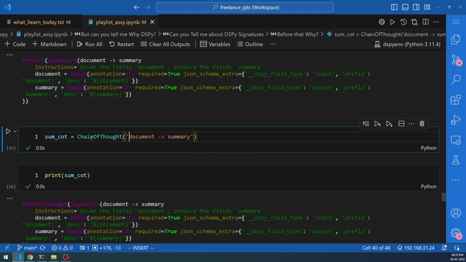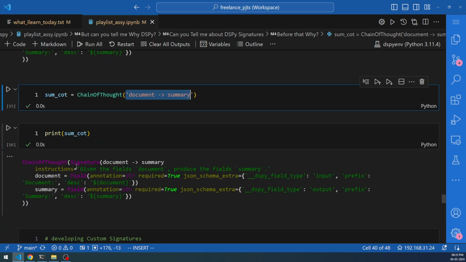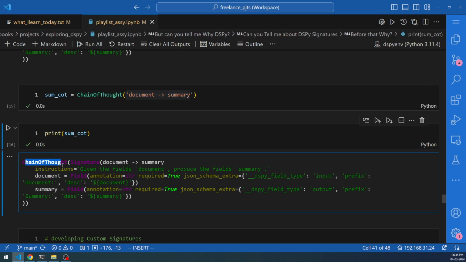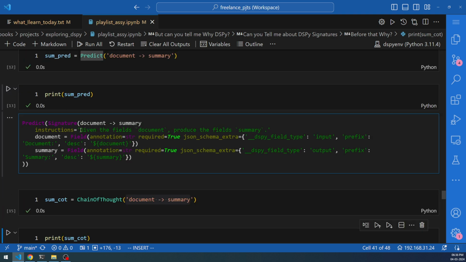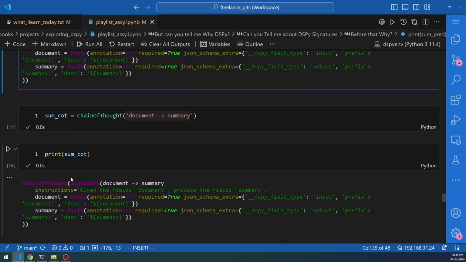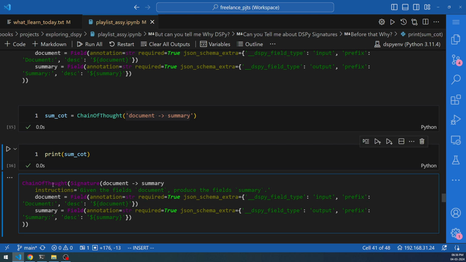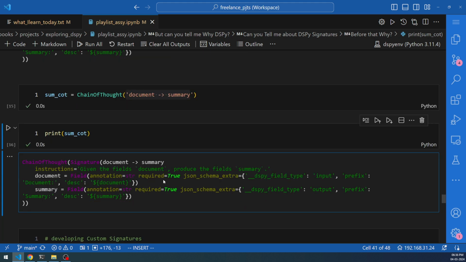So here I am calling the chain of thought class, and I am sending this document summary signature, and you can see that a chain of thought object is created with the signature, and nothing changes here. Whether it is a predict object or a chain of thought object, the internal details, the instructions, are the same. So how will the model know what to do, how to use chain of thought? These things we will discuss in the next video, where we dive into the chain of thought, predict, and program of thought classes in detail. Fine.